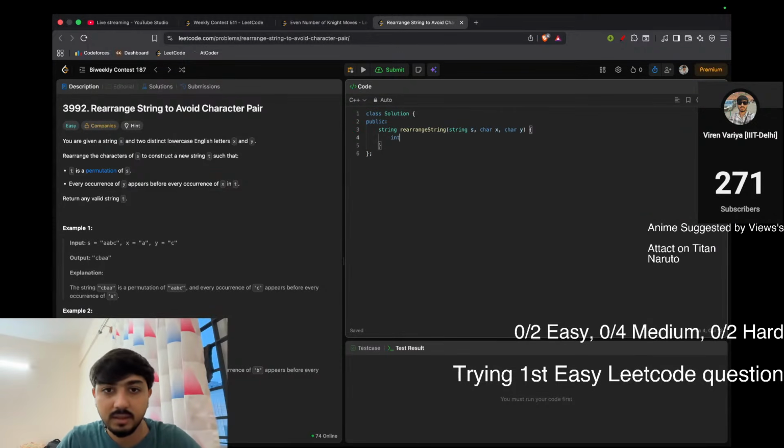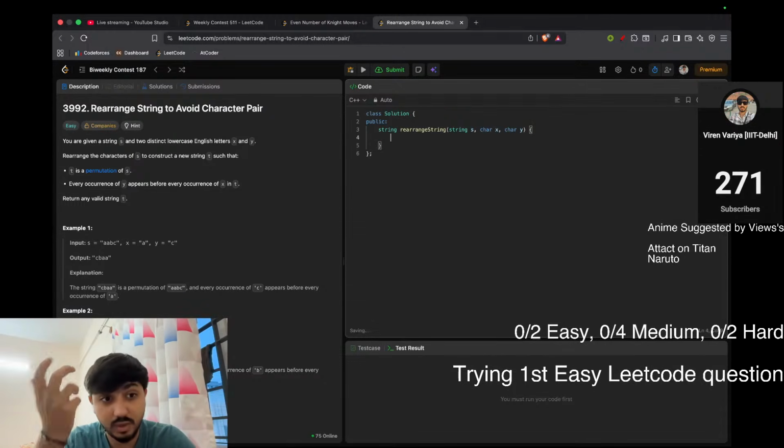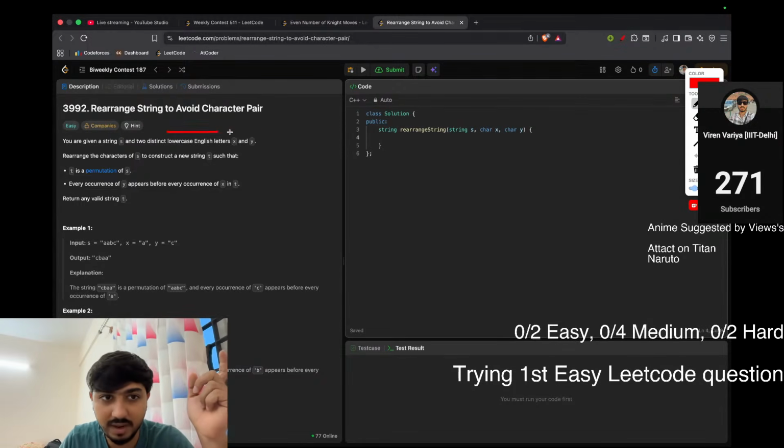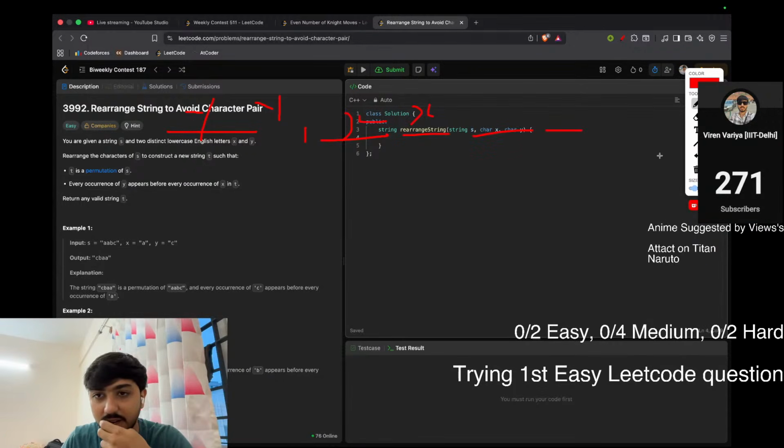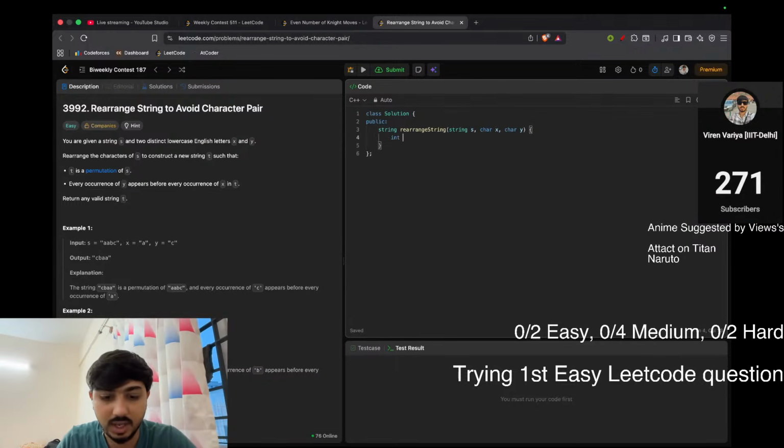So count, let's say count Y. Or what we can do, I don't want to make it complicated, but we can use a custom sort here also. But let me first discuss the tactic: print all the Y characters, then all the X characters, then the remaining characters. Okay, this is how we can do it. So for that, let me count how many X characters and how many Y characters there are.